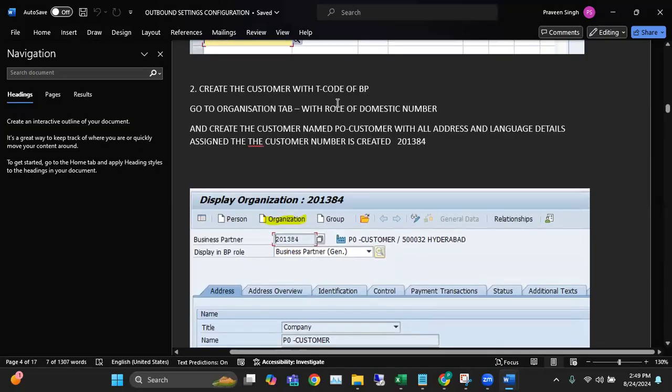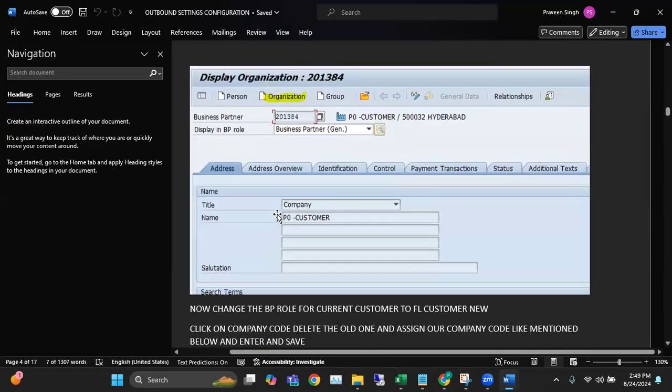Later on, we're going to create a customer with the T-code BP. Once you click on BP, you will go to this particular page. You need to click on organization and assign a BP role, which is customer. You need to change this to business partner over here. Give the company details, and give your customer a particular default name.